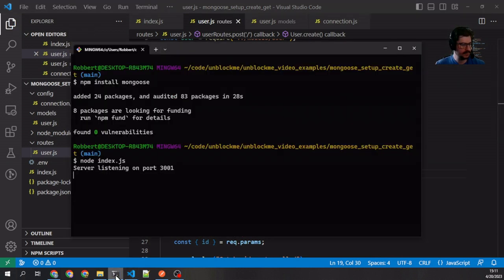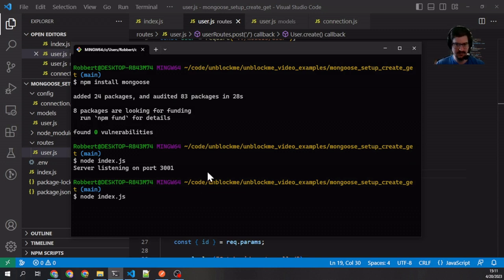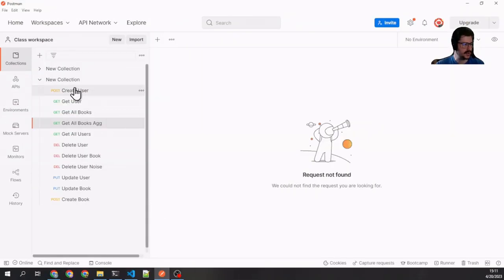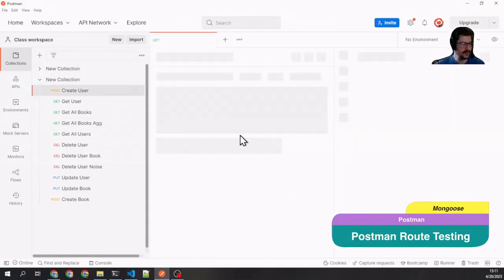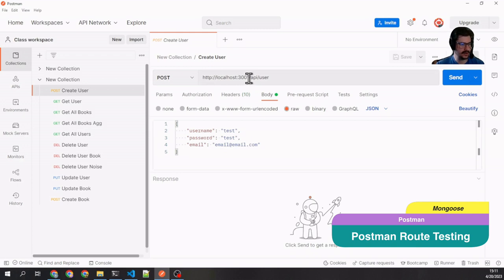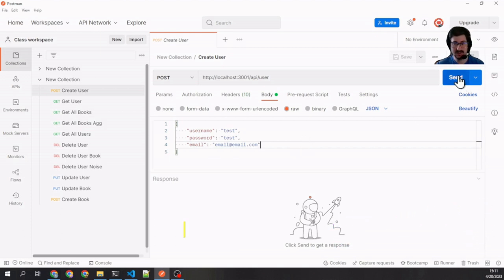Let's take a look at that. So we're going to kill our server and restart it. Wait for it to come up. There we go. And then let's open up Postman. I already have create user set up here to go to that specific port, that API. And I've got my username, password, and email. So let's click send.